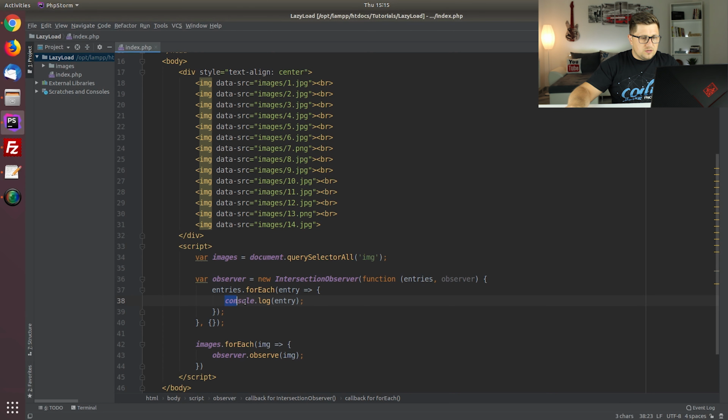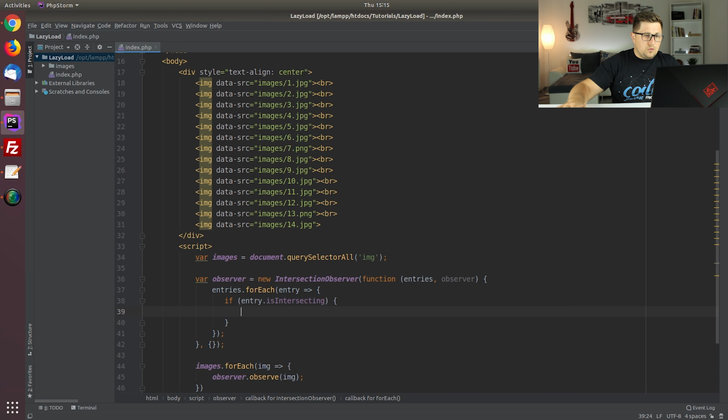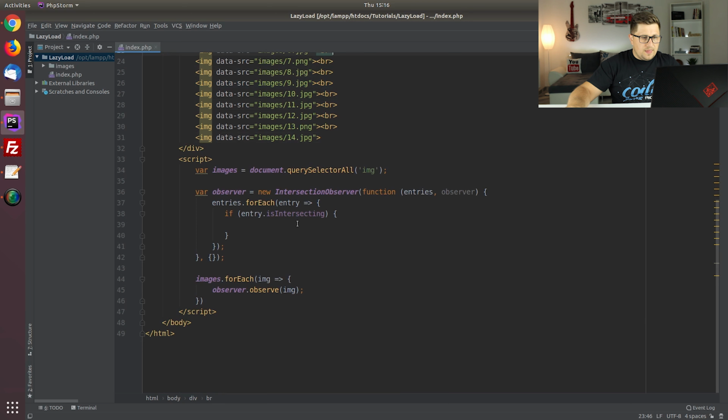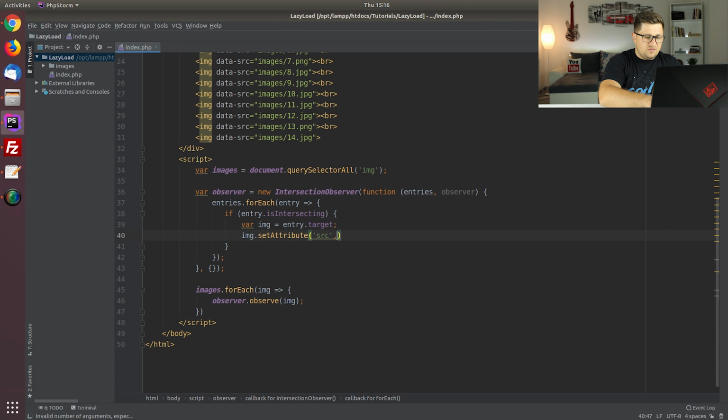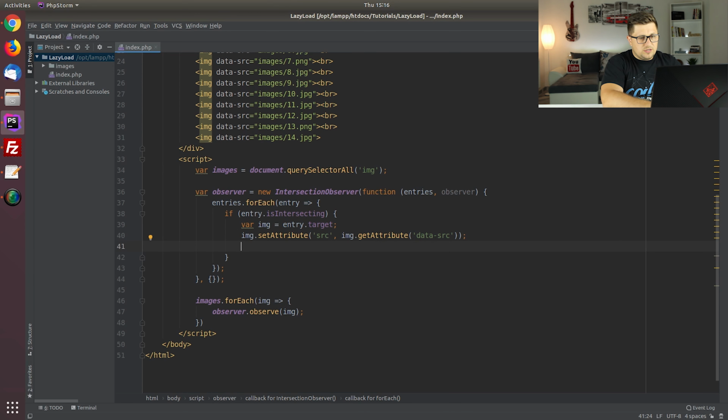So now what we want to do is say if entry.isIntersecting. That means that we see this image, it's in the viewport, and then we are going to say, okay, our image, let's say image is entry.target, and we now just need to set the attribute src. We will get it from img.getAttribute, and it's data-src, so it's this one. And after this we need to say observer.unobserve this img, which is entry.target. We can do it like this, or we can say entry.target, whatever.